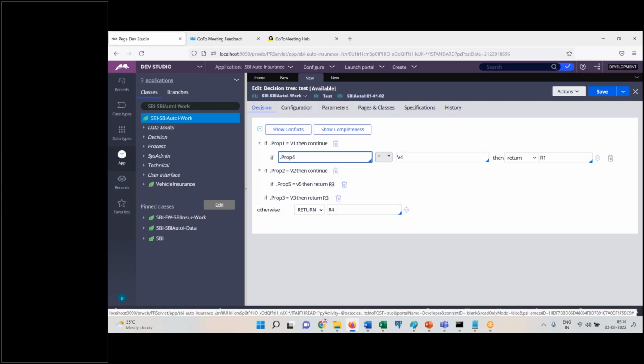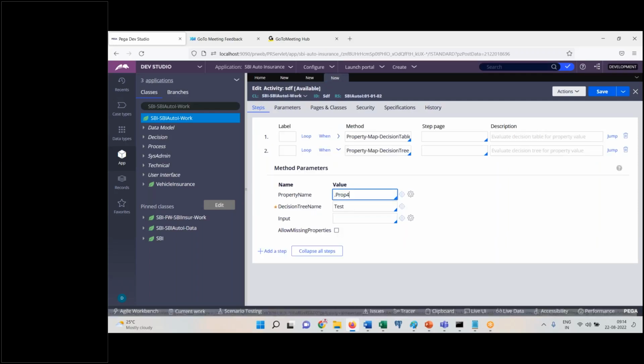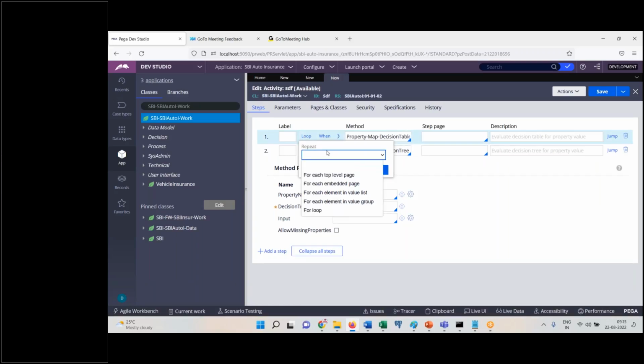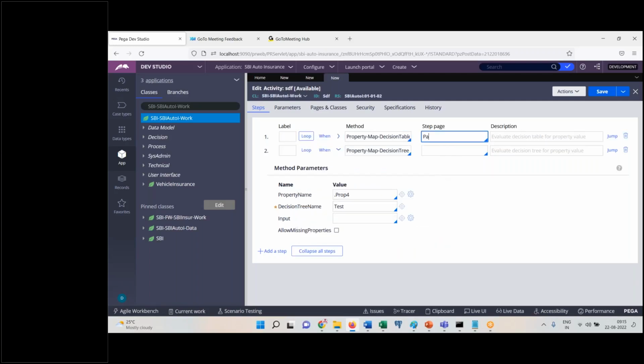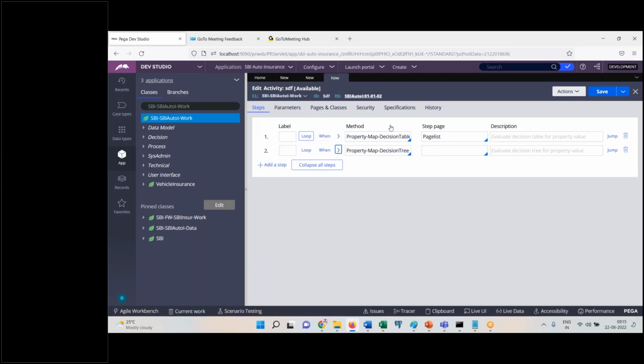Can't we do looping here in decision table or tree? We can. If you want to do looping, you need to call it from an activity for each embedded page on a page list, and this will be looped. A decision table or decision tree can be called from an activity by using the method Property-Map-DecisionTable or Property-Map-DecisionTree. You need to use a for loop here, and you need to provide a page list here. It will loop a number of times. Apart from this, there are other places to call.